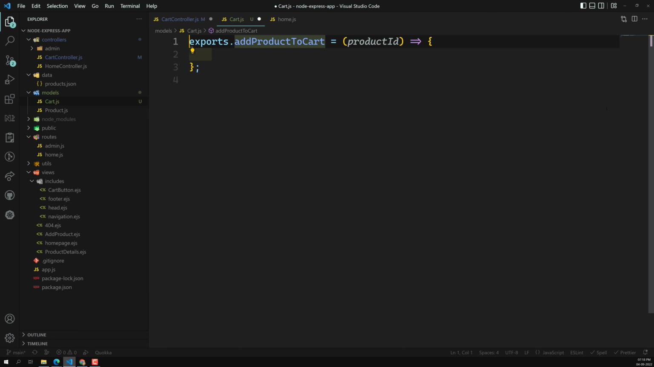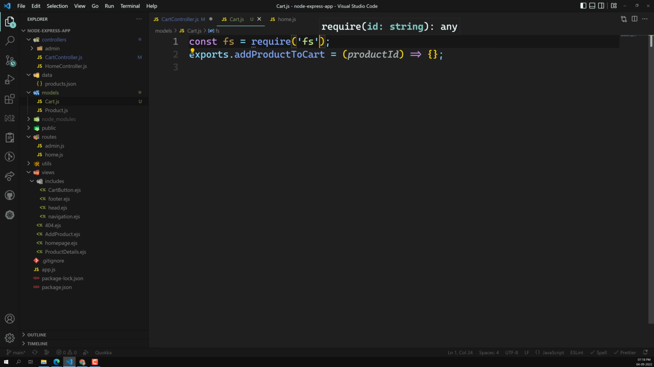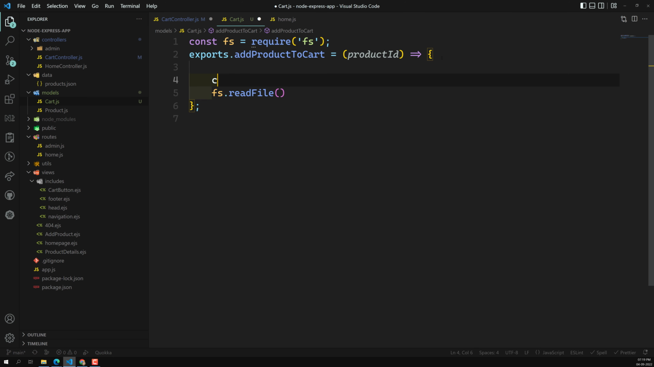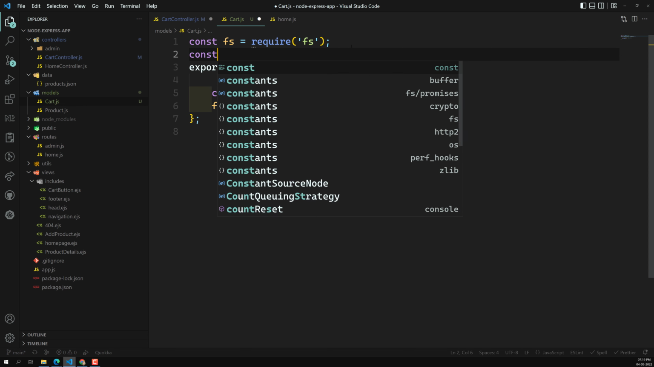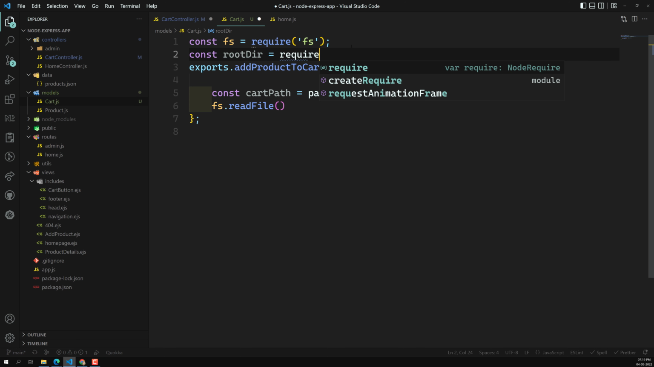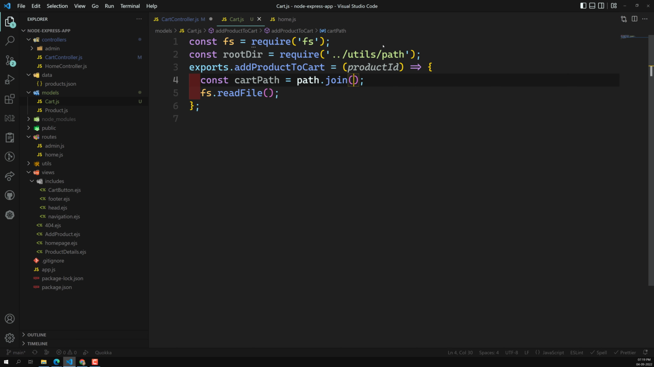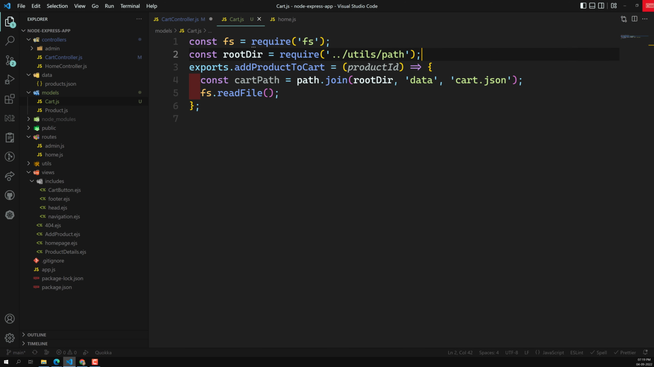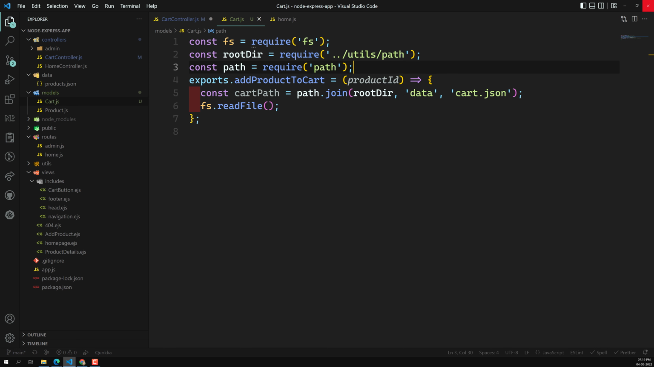Let's import fs, the file system, is equal to require of fs, and here I can write fs.readFile. For readFile we should have the path. Let's create the path here: const cartPath equals path.join, and here we give the root directory, rootDir is equal to require of utils/path. That is our rootDir, and then rootDir comma data, and the file name is cart.json. Just like the products.json file, in the same way I am creating the cart.json file. And here let's import path is equal to require of path. That's it. Now we got the cart path.